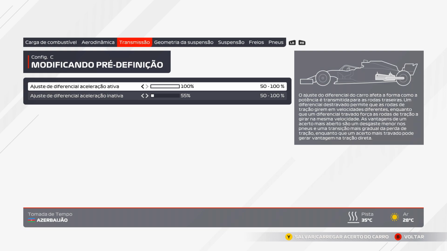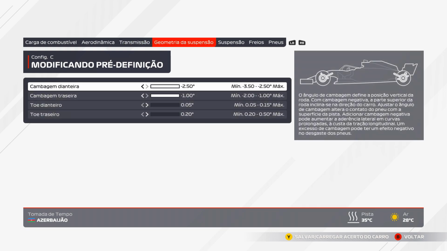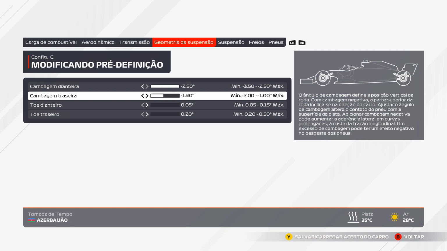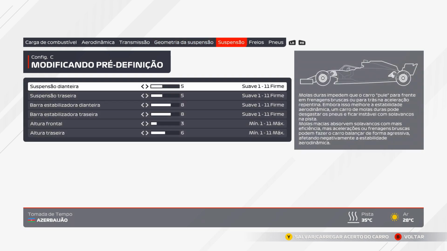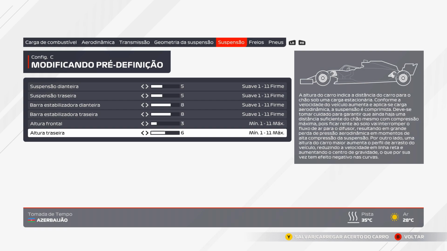55 of differential, which is what I recommend for most of the tracks. Geometry now: right, right, left, left, which is okay. It's quite different from right, left, left, left, as I'm showing you now, because it gives you less tire wear going for the left on the rear camber, so I prefer it.